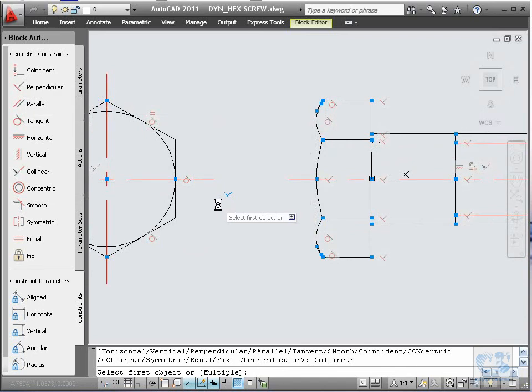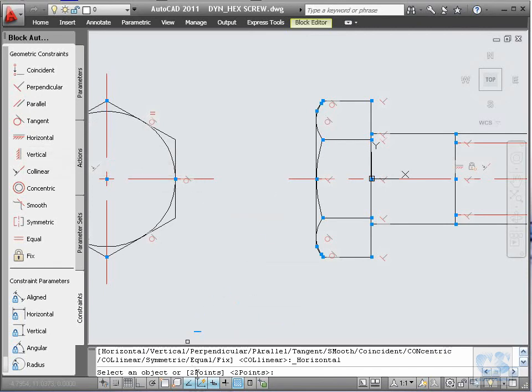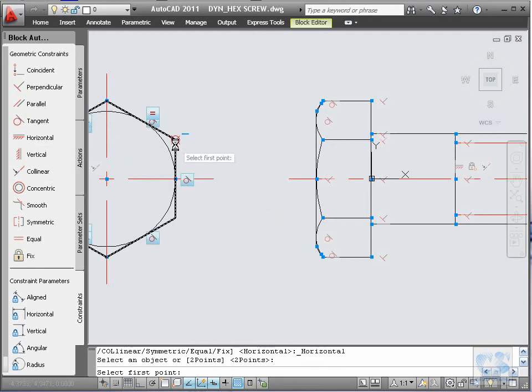To do so, we are going to simply add a collinear constraint. First between, actually no, let's cancel. We are going to use horizontal constraints instead, since we want to select points. As you can see, we have the 2 points option available here. So we press enter to choose it, and we will select this point first, then the left endpoint of this line.